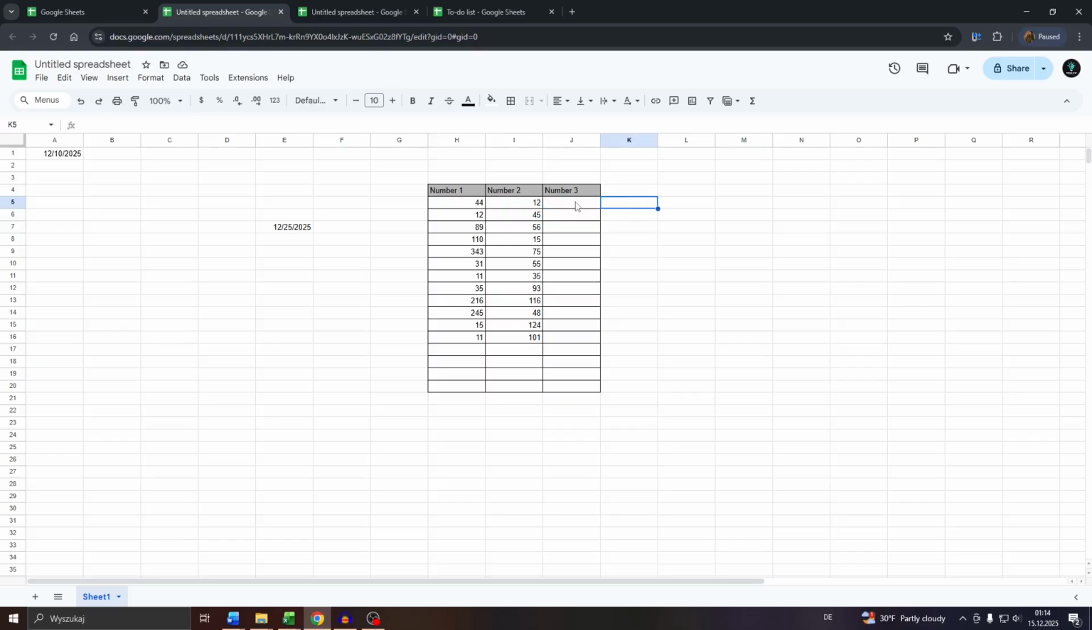Start by applying the formula to the uppermost cell in your third column. To do that, double click into it and enter or type in the formula, which is equals to, for example, then add the first cell of the formula, which would be H5, then the action, let's say multiplied, and then the second cell, which is I5. And that's it. You would see the result here. So press enter to confirm the formula.